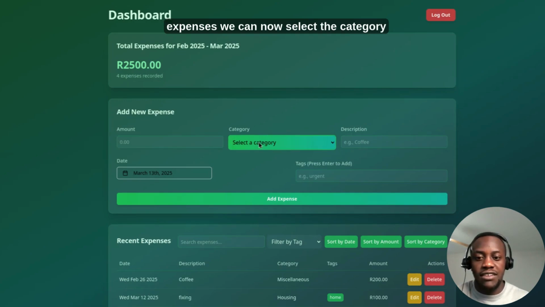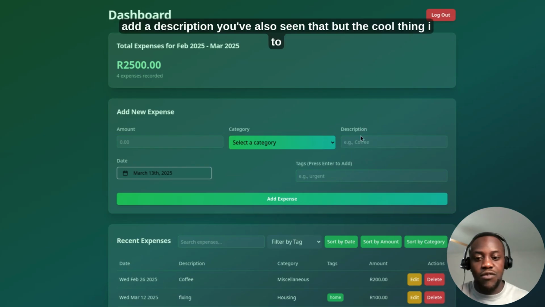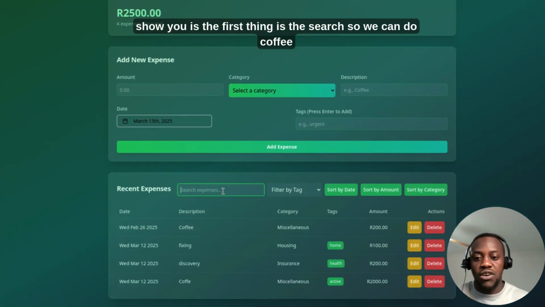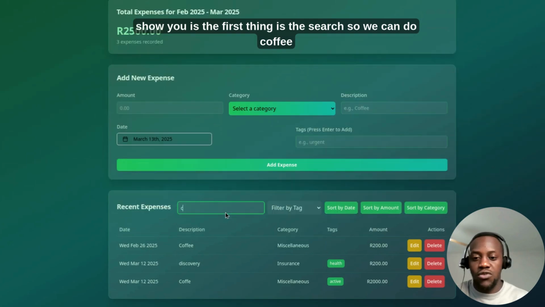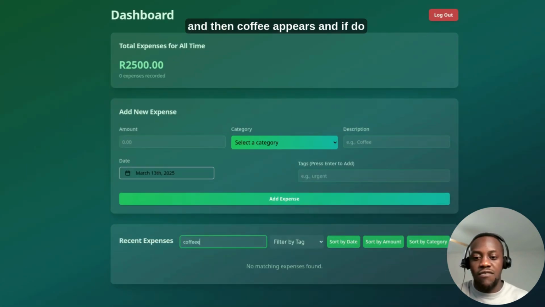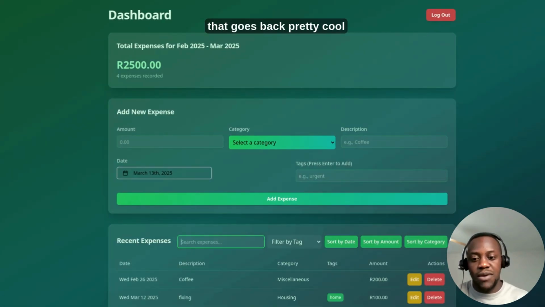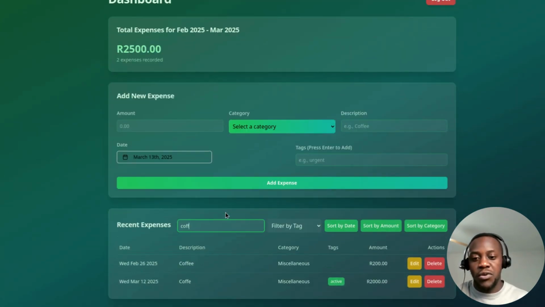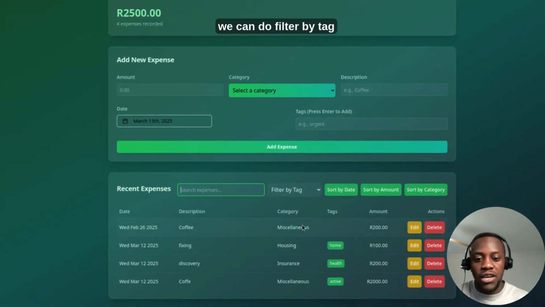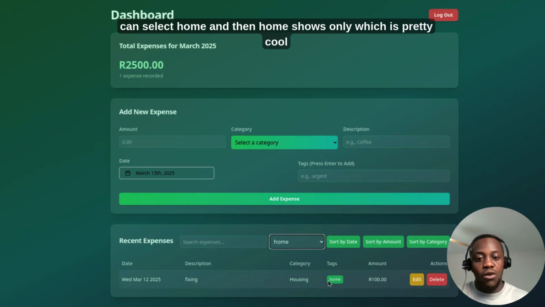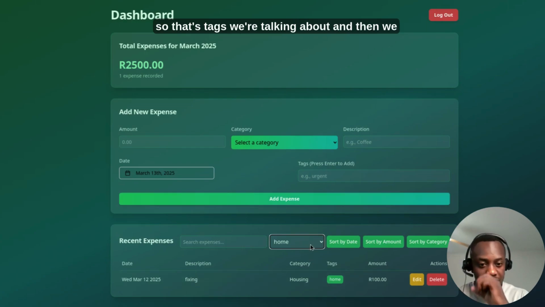We can now select the category. This is working fine. And then we can add a description. You've also seen that, but the cool thing I want to show you is the first thing is the search. So we can do coffee, and then coffee appears, and if we do that, it goes back. Pretty cool. We can filter by tag. So you can select home, and then home shows only, which is pretty cool. So that's the tags we're talking about. And then we can also sort.